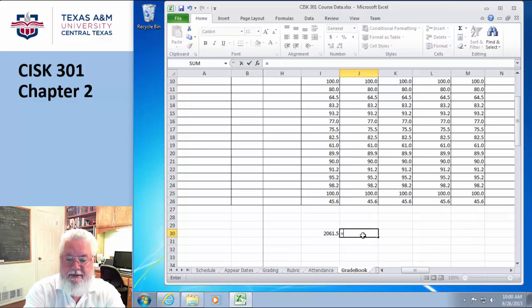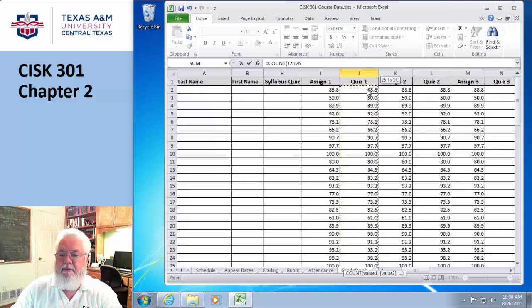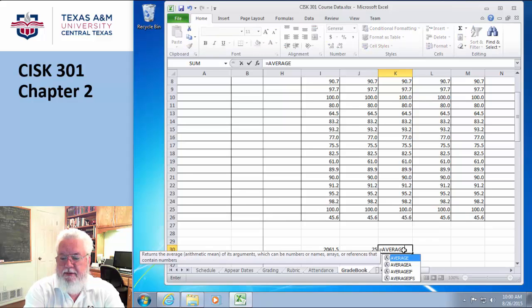All right, so here I'm going to say count. And then once again, I don't like typing right. By the way, can you start at the bottom and go up? Does that work? Yep. In other words, you don't have to start at the top. So there's 25 of those guys. Okay, cool.